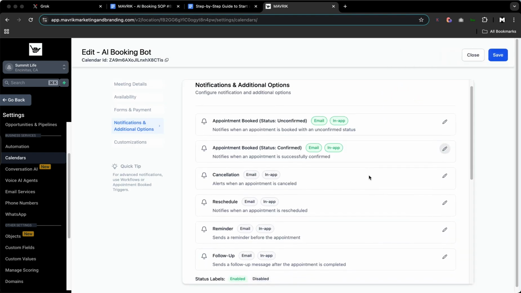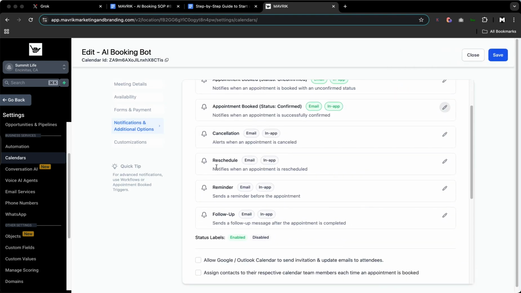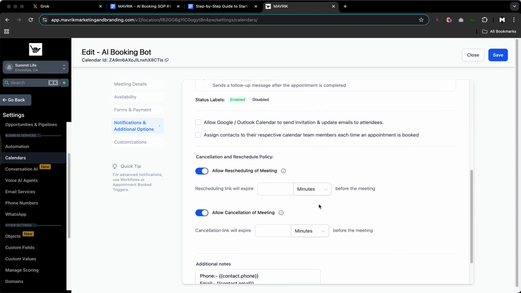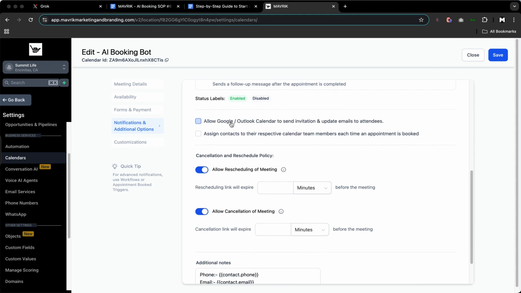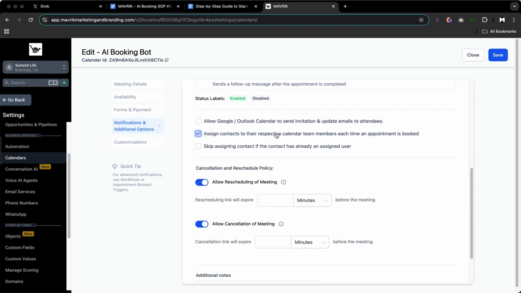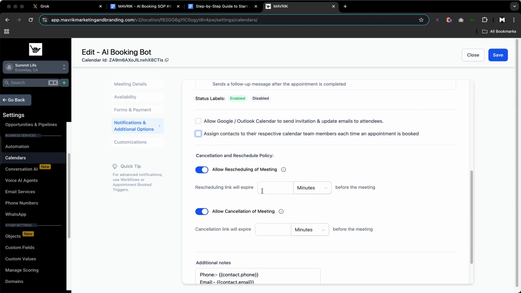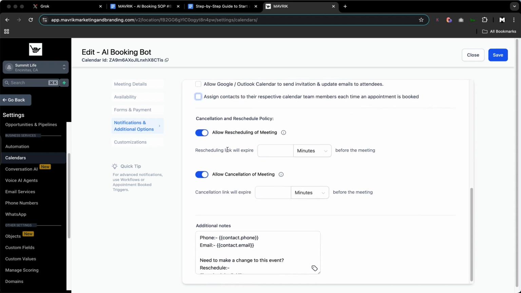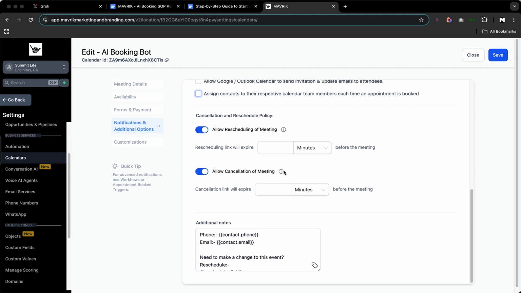So we'll highlight that and both, save, go in and customize it, make it your own regarding brand and style, give them the ability to cancel, reschedule, reminders, all the way to follow up, right? I'm not going to do that right now. I'm just going to show you the basics. You can allow Google to be able to send invitations and update emails for the attendees if you'd like. That's an option. And assign contacts right here is also with the respective calendar. If you have more than one person actually in this calendar, like a round robin, this is just for one person, so we're going to leave that. That's going to be automatic. Allow rescheduling, allow cancellation of that.